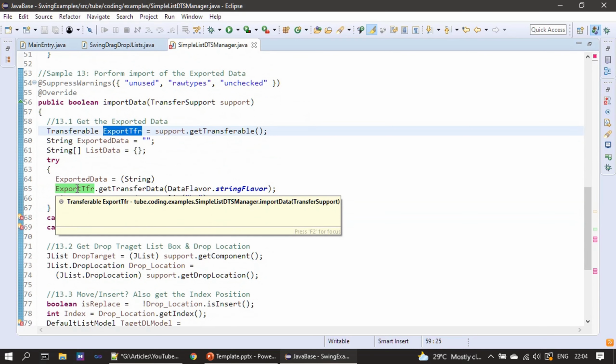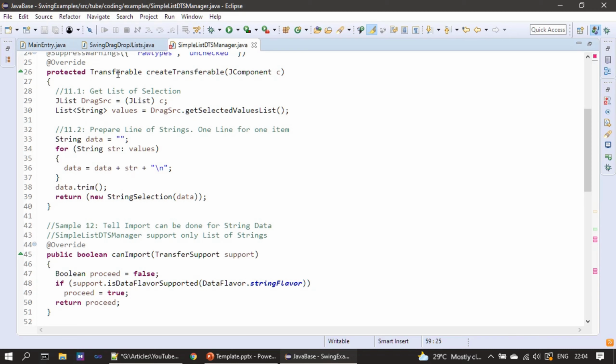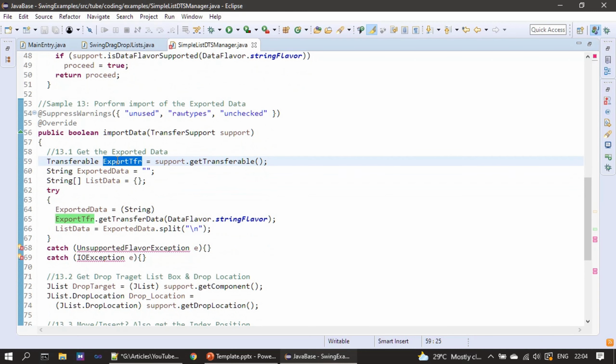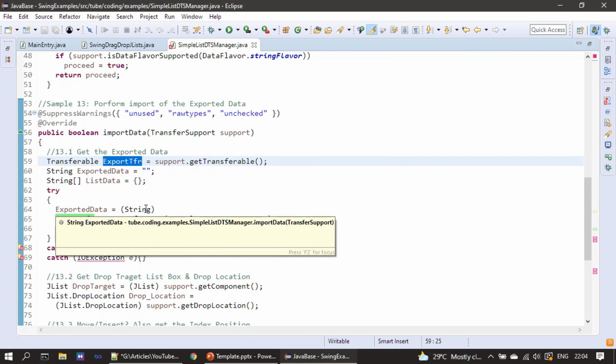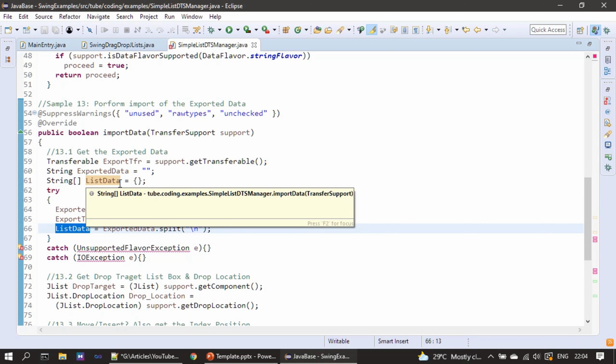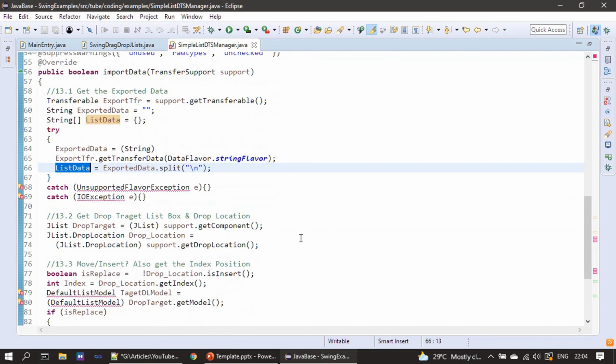So in the drop target, we are getting the data in transition, which is nothing but the transferable object. Here we are packing the transferable object and returning it, right? So that's how we are receiving it. Get transferable. In the import context, we are getting the transferable. And from this transferable, we are getting the packed data, which is in the string format. Then using the split method, we get our dragged list items in the form of a string array.